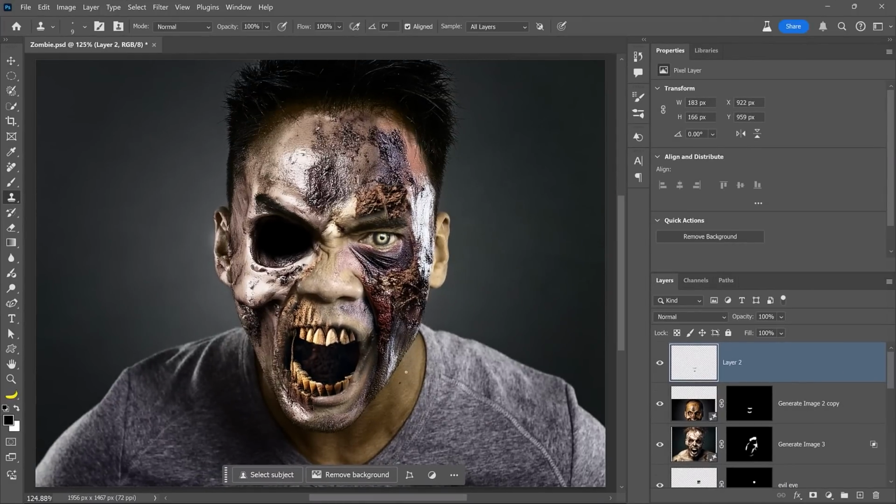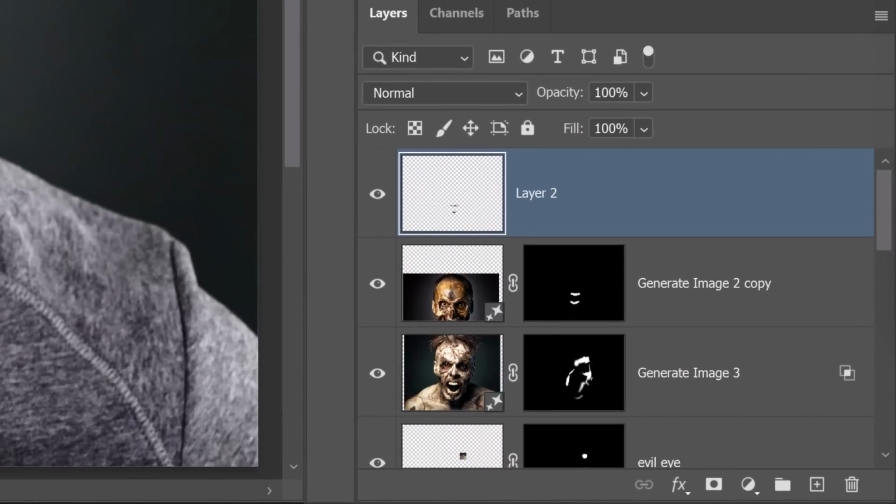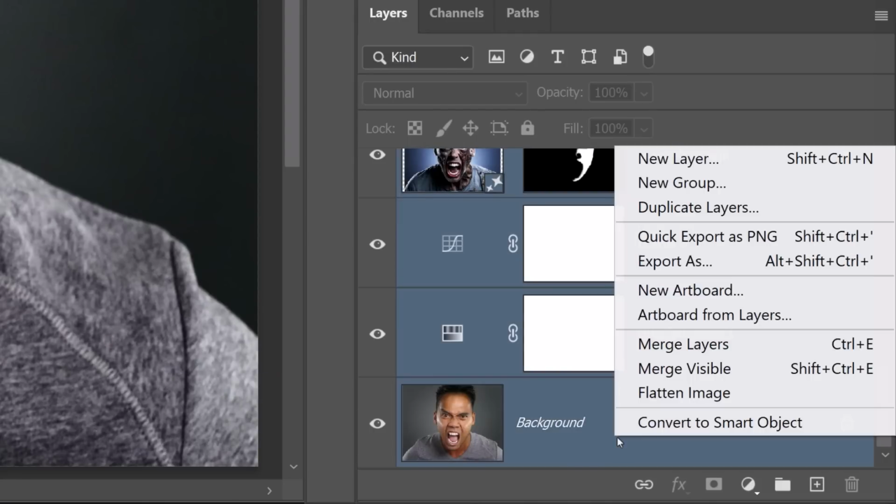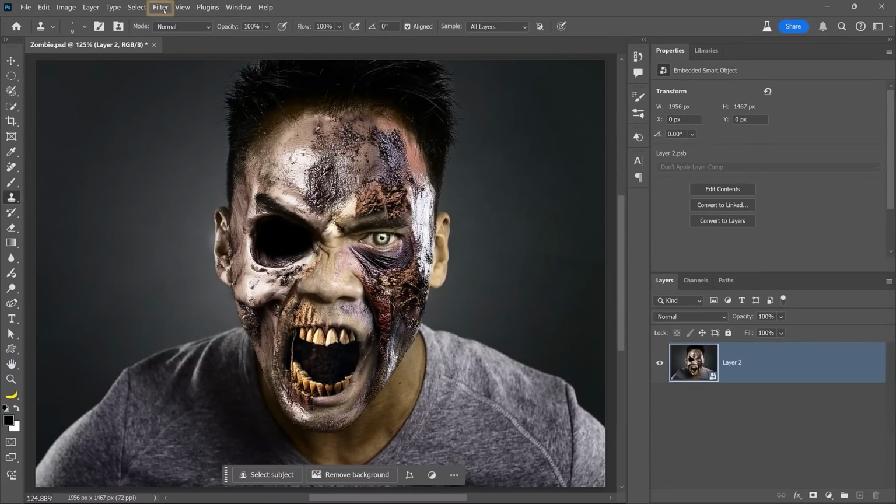For the purposes of time, I'm not going to worry about his neck or his shirt, but I would basically do exactly the same process, generate an image and put them all together in Photoshop. To finalize my image, I'm going to select the layer on top, hold Shift, and hold the layer at the very bottom, right click, and convert it into a smart object. What I'm going to do now is go into Filter, Camera Raw Filter.